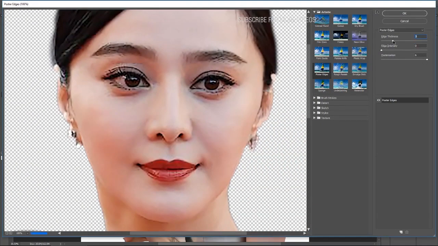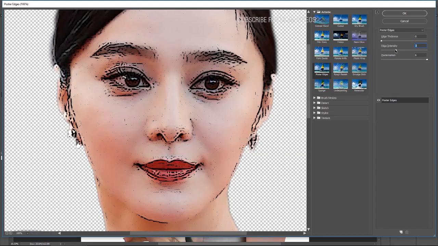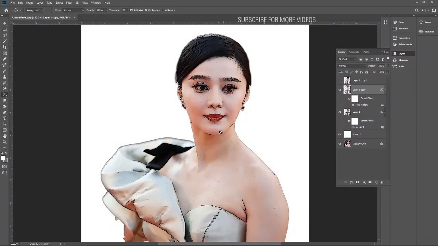Let me, I need some, okay, let's set it to 0. Yes, such type of effects I need, maybe 4 is okay. Let's set it to maximum. Posterization, click OK. Now such type of effects I have over there.